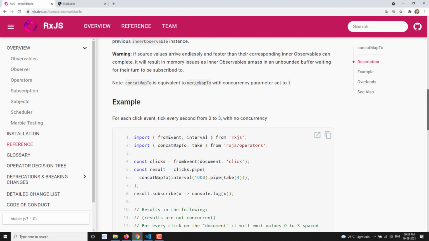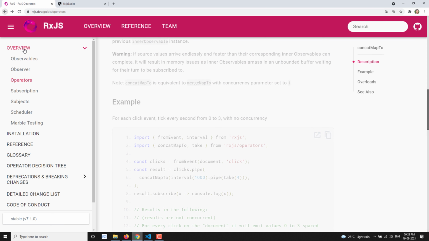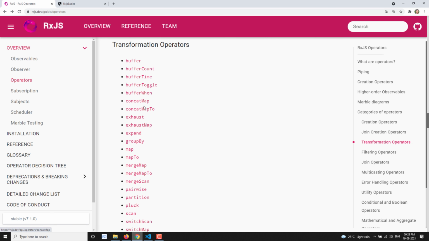So now we have learned about concatMap and mergeMap, so we have almost done all of these. Next we will learn about exhaustMap. Hope you understood about this concatMap2.